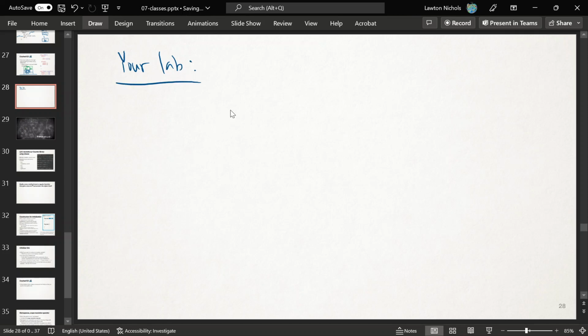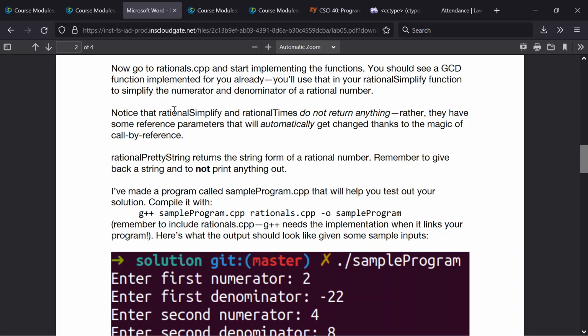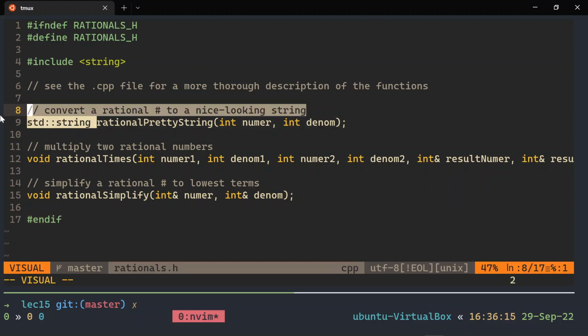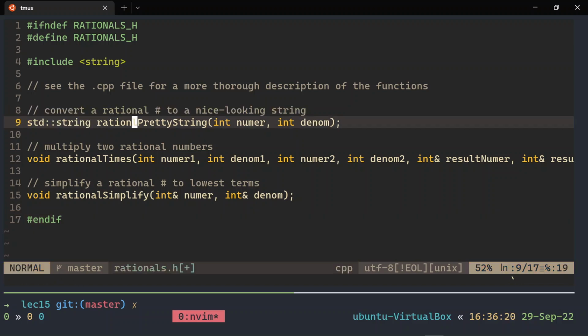So, yeah, the idea is you have a rational number. The numer is going to be 2, and the denom is going to be 4 to represent 2 over 4, something like that. Okay. Let's see. Simplify and times don't return anything, but they modify their reference parameters. Okay, because of call by reference. And rational pretty string returns a string. Returns the string form of the rational number. It doesn't print anything out in this function. It gives back a string that could be printed out later. Okay? So don't do any printing in rational pretty string. That is incorrect.